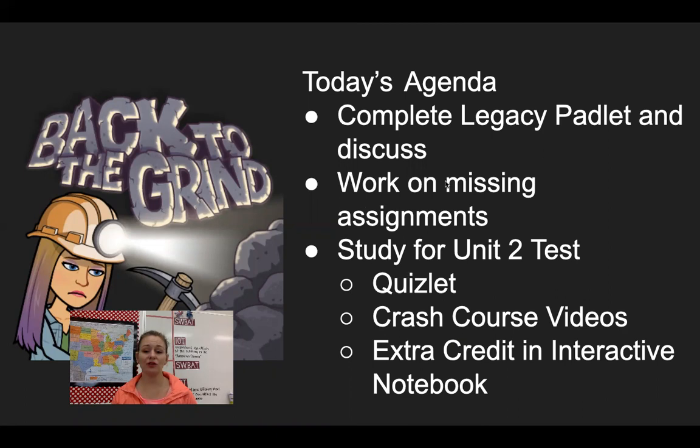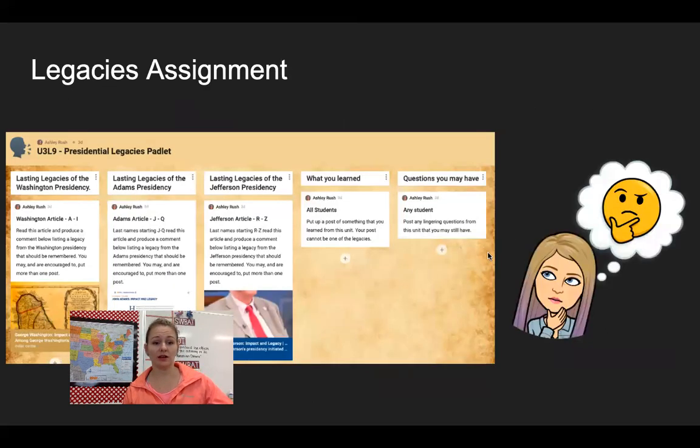Then any time that you have left, work on your missing assignments or study for your Unit 2 test, because your test is on Monday, which is going to be the next time that we see each other. So make sure that you are getting that done.